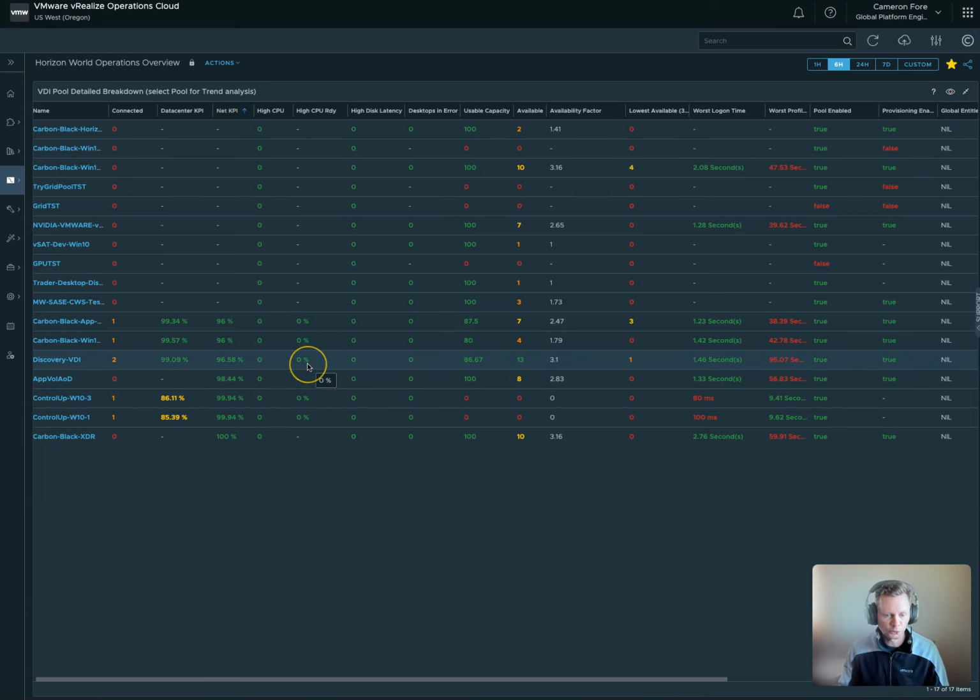So if I have a large percentage of desktop users having CPU performance problems, again, this is a good area of focus. I need to maybe pay attention to the pool, maybe look at the cluster that pool is running on, and see why that particular pool is having such a high or poor CPU performance rate for the users that are connected. So that's what these numbers mean.